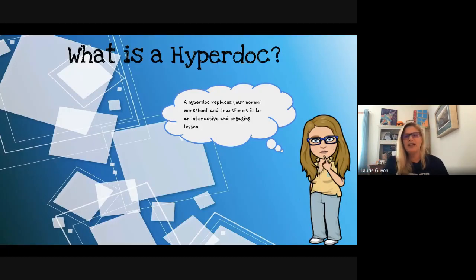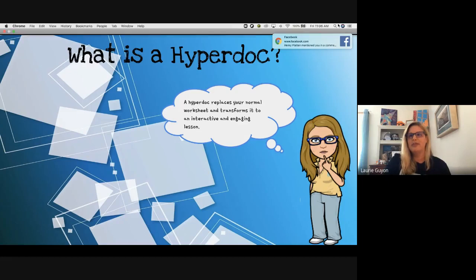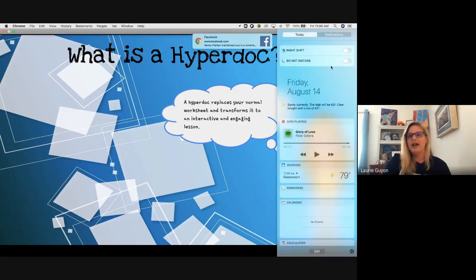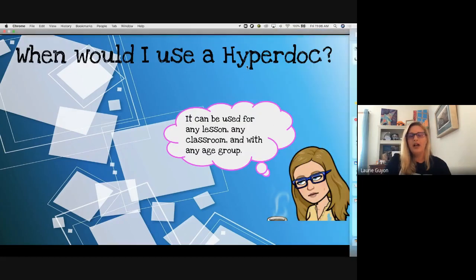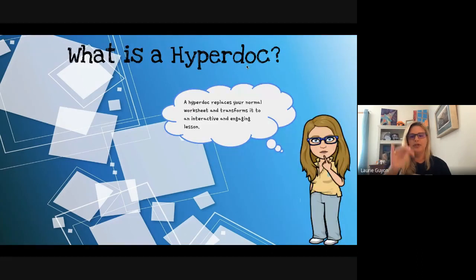What is a Hyperdoc? A Hyperdoc takes your normal worksheet, but it transforms it into an interactive and engaging lesson. So you're still using and getting the same information that you have on your worksheet, but what you're doing with that worksheet is now making sure that you're getting that two-way conversation, and you're engaging the students in things that make sense to them.